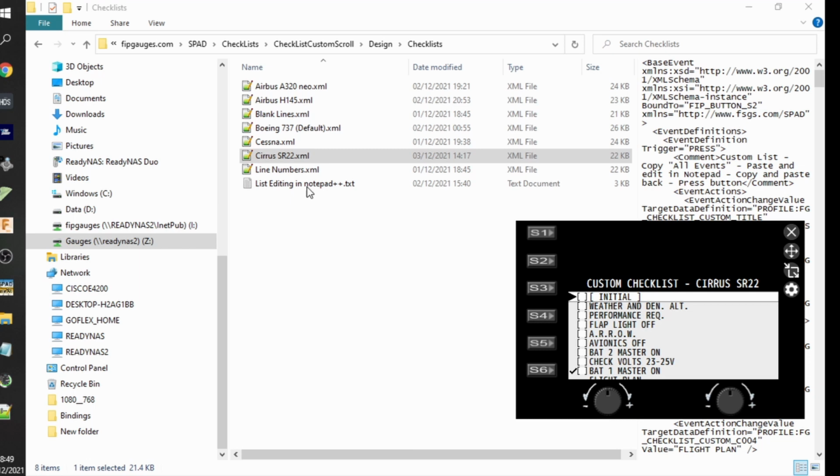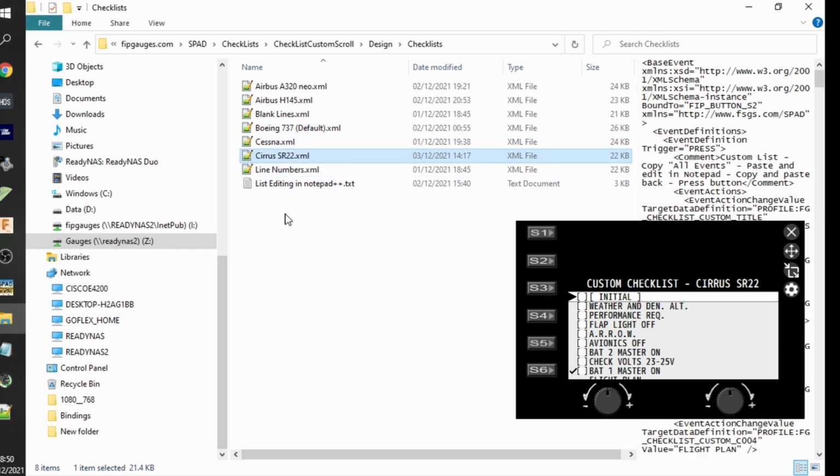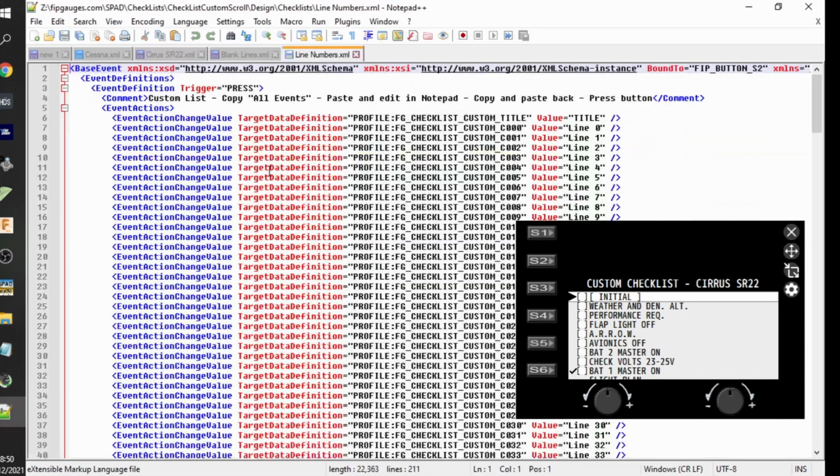So I've currently got the Airbus, which I'm working on at the moment. I've got the Airbus A145, the blank lines you've seen, and the default. In case you break it, you can reload the 737 default, the Cessna one, the Cirrus one, and the one that comes up with just the standard line numbers that you get by default, in case you wanted to revert back to that for any particular reason. So please, create new lists, share them with me so I can share them with everyone else. And the more people that start building lists and start sharing lists, the more that will become available.